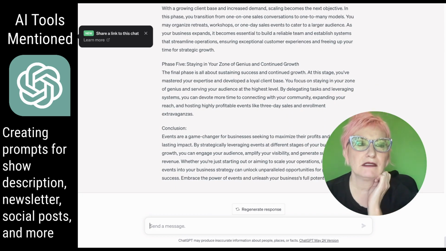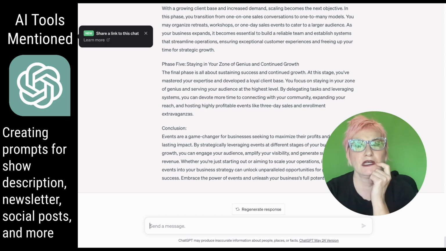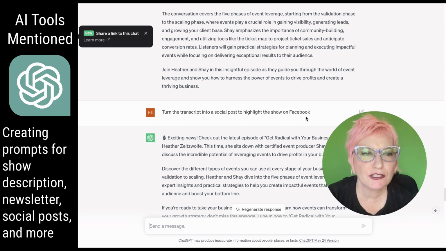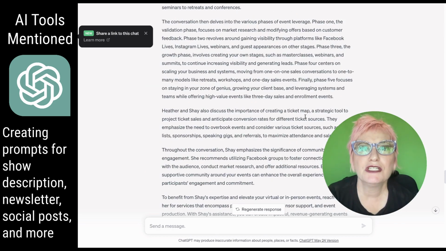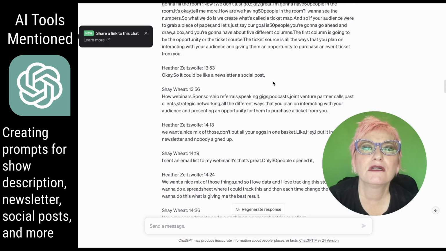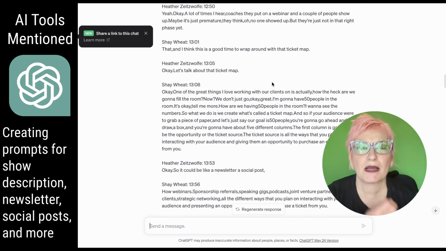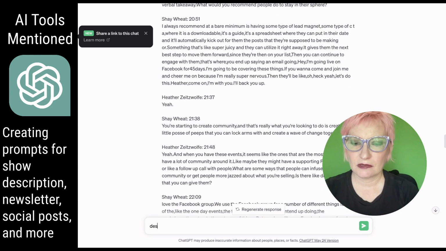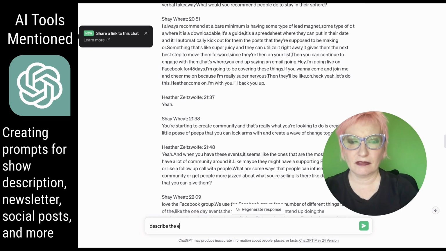Okay, that's a little bit better. So that kind of gives me some better things to zhuzh up. In the actual podcast episode, she talks about this map that she creates. She calls it a ticket map. Okay, so let's just say, describe the elements of the ticket map explained in the podcast transcript.